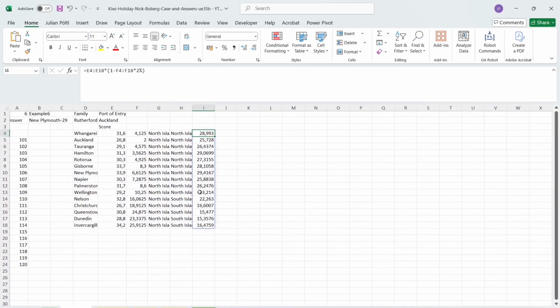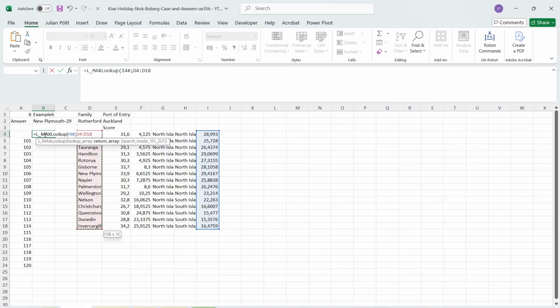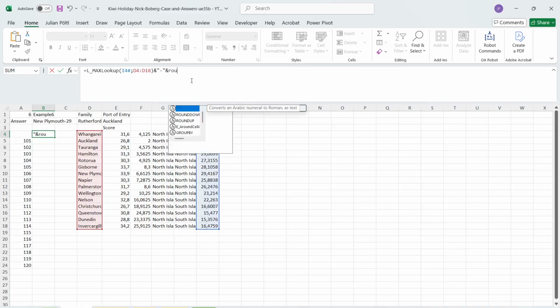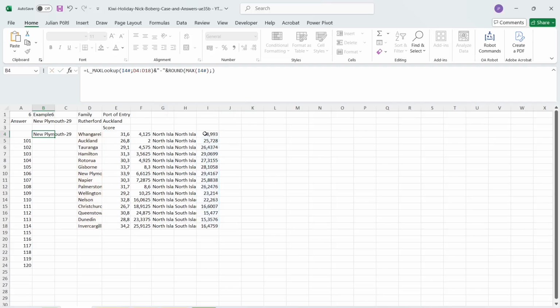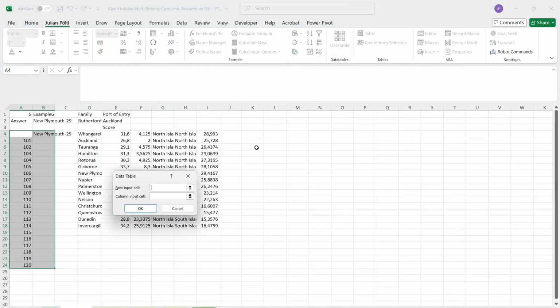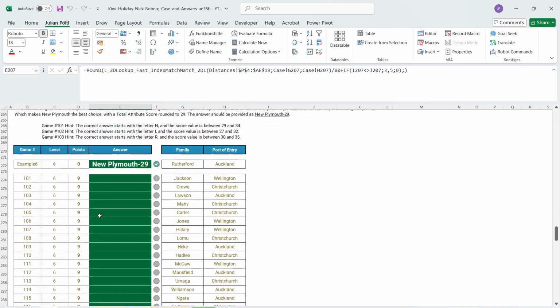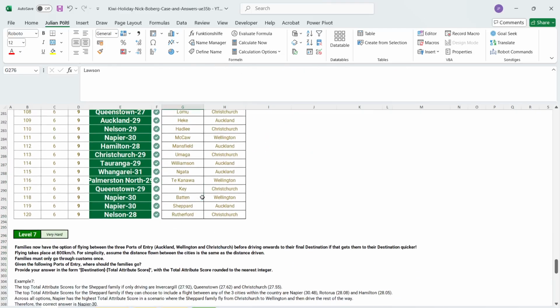New Plymouth is the largest. Okay, max lookup in here, joining the city, and round max. Great, all done.